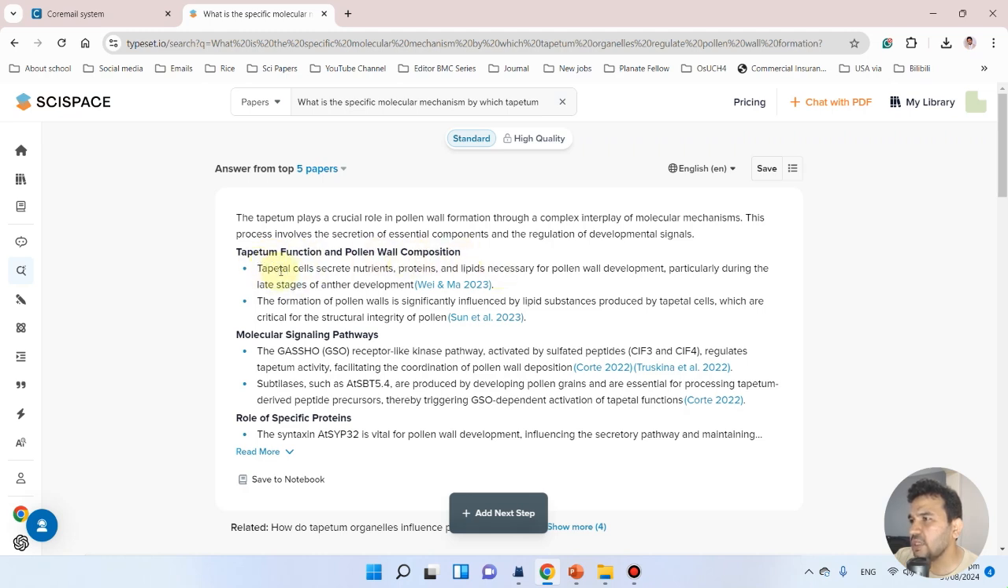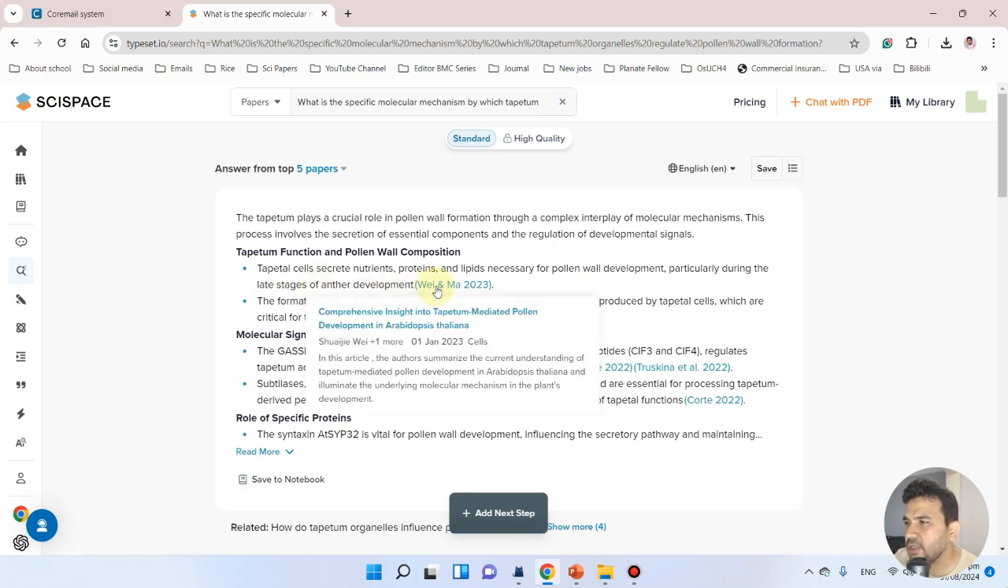And the tapetum functions and the pollen wall composition. So you can see tapetum cells secrete nutrients, proteins, lipids necessary for pollen wall development, particularly during the late stages of anther development. So here is our recent review, and that's actually the right citation. And I know this paper, this paper is published in Cell, and you can see this is comprehensive insights into the tapetum-mediated pollen development in Arabidopsis thaliana.